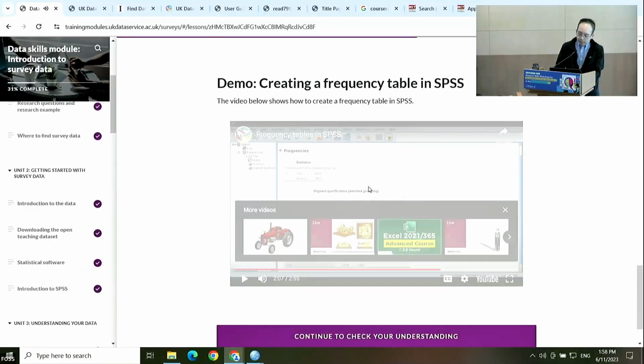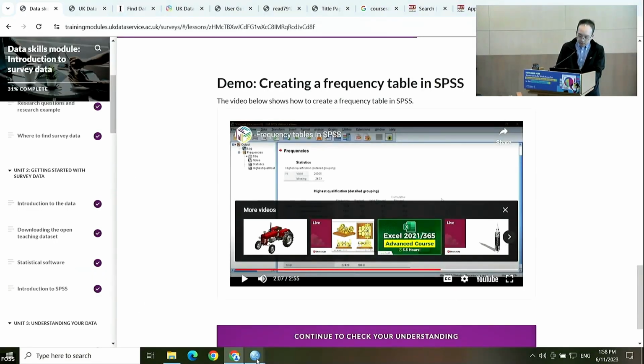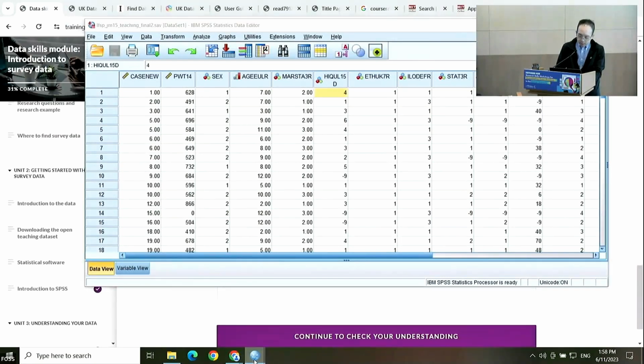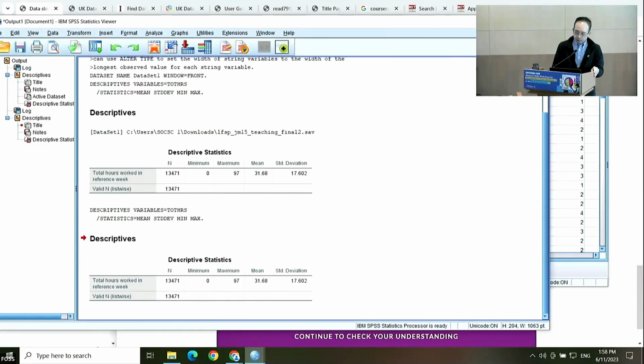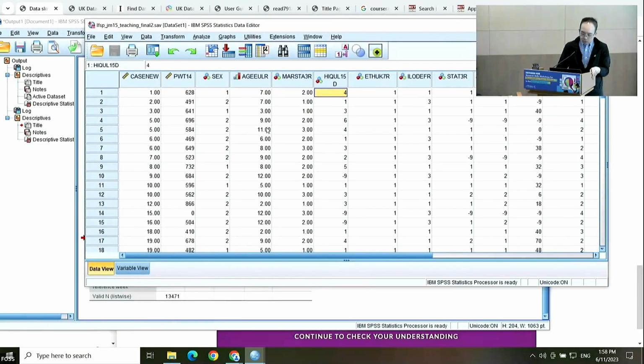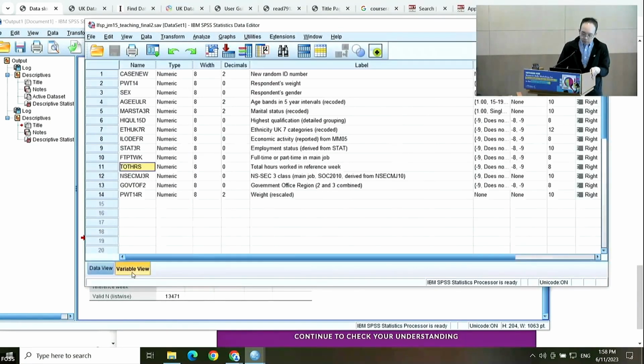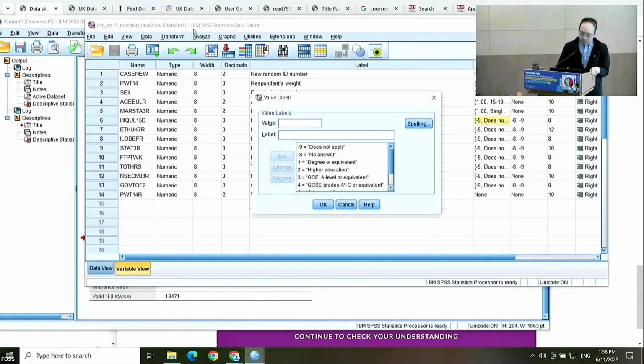Okay, let's do that right away together. Okay, folks, let's do that together and see what it is. You have the dataset, you have your laptop. Let's do that together. You still remember how to do it, right? So we go over to variable view. We're going to look at this variable, highest qualification group. If we click on that, this is what's going on.